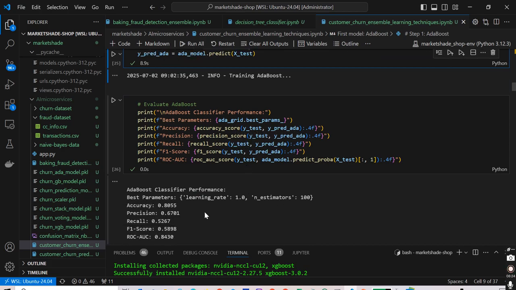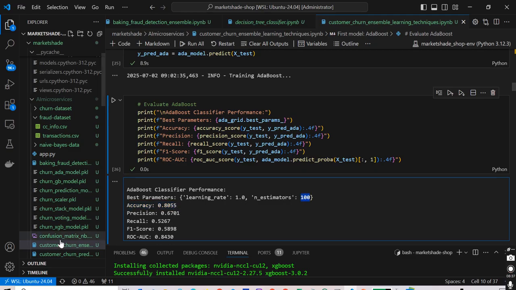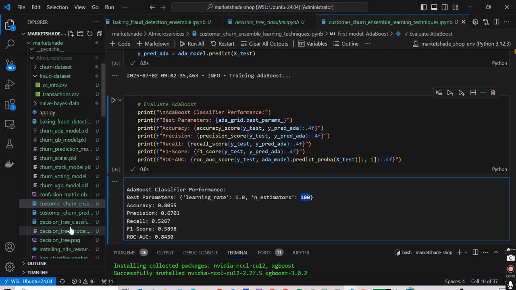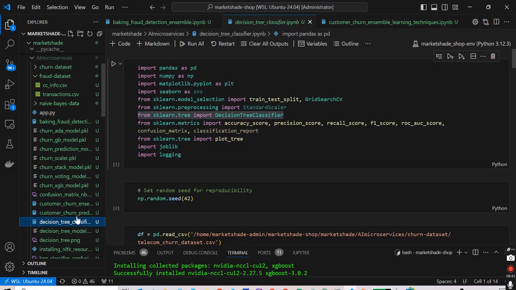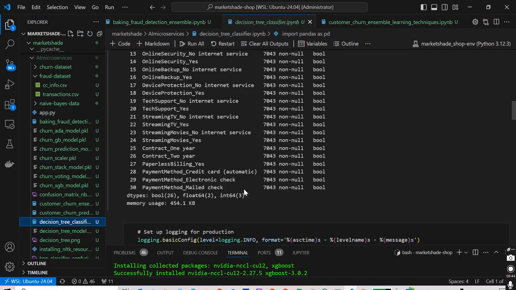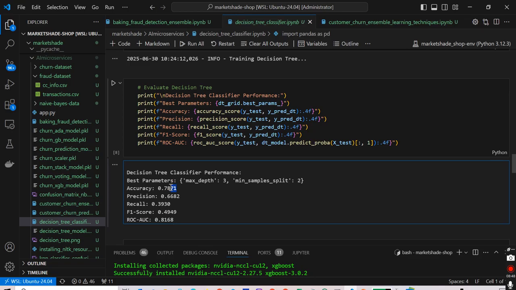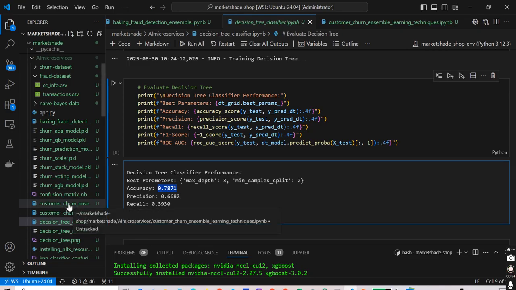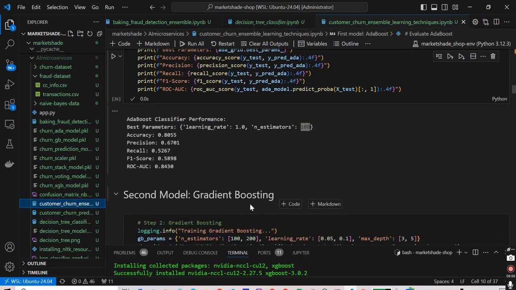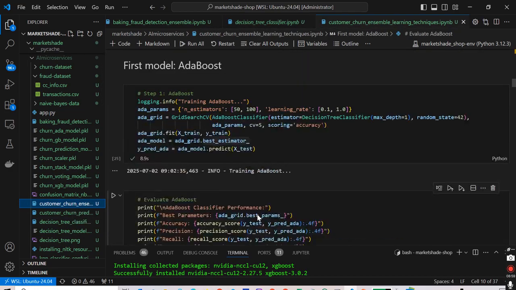Now, when you evaluate them, you realize that the AdaBoost is 0.8055. And I said we were going to do this to compare it with the decision tree classifier. The learning rate is 1 and the number of estimators is 100. For the decision tree classifier, you see it was 0.7871. So it means it has actually increased, even if it's by 0.02. Are we together up to that point?